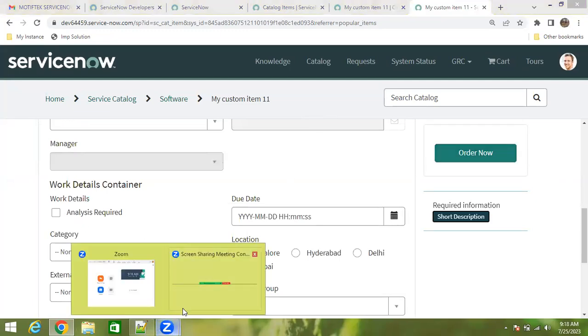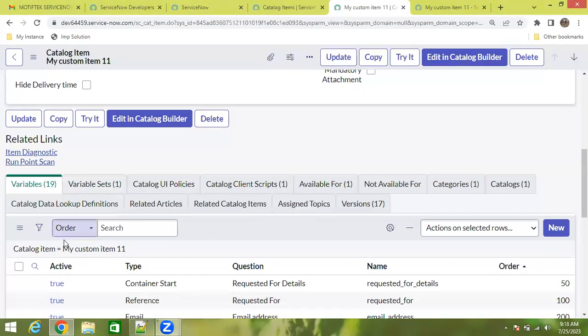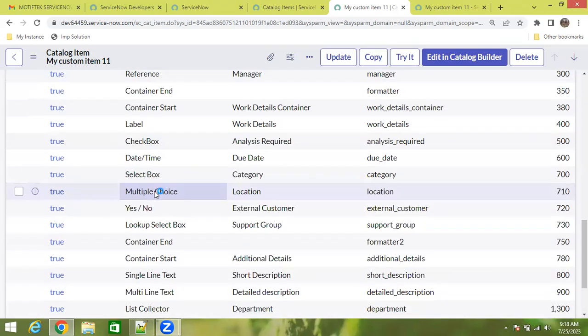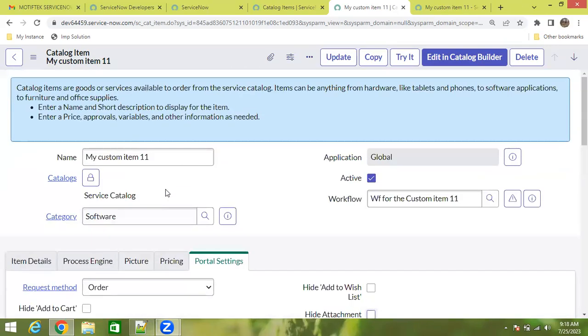Right. So there are different variable types. Like how we have different field types, you have different variable types. So we'll have to discuss the variable types as well. We'll do that. Right. So let's start building a new catalog item. We'll understand them clearly.